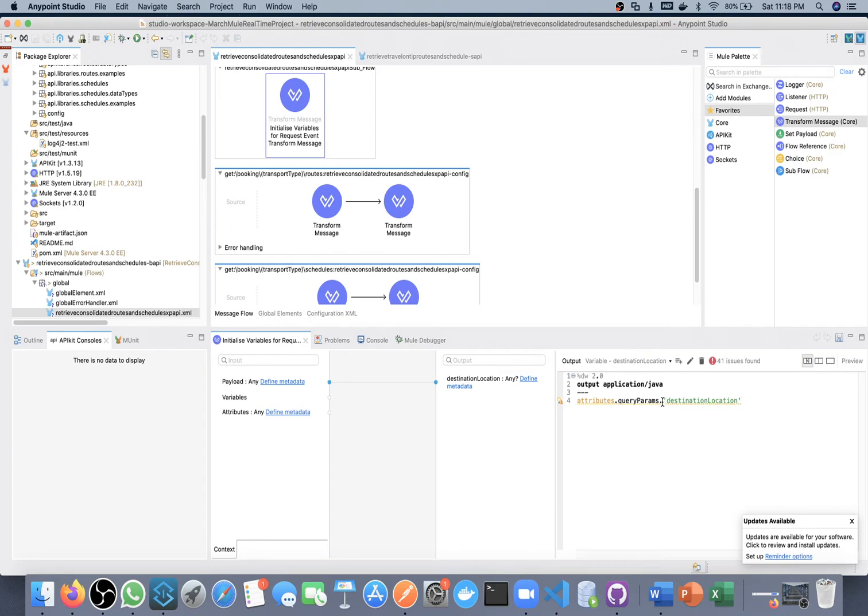Same thing we need to do for departure location code. I can type the departure location code directly, but always try to avoid manual typing. Do copy paste departure location. Fine. So whatever header and query parameter we are getting, we have already stored somewhere.